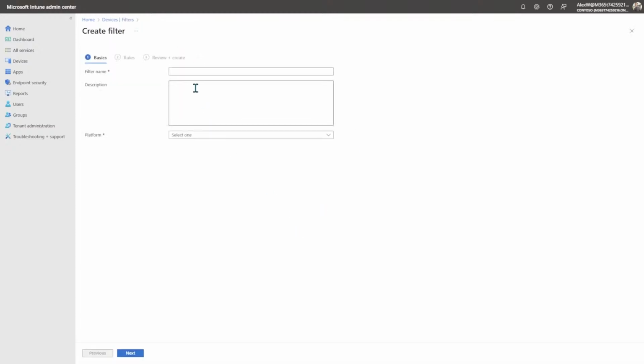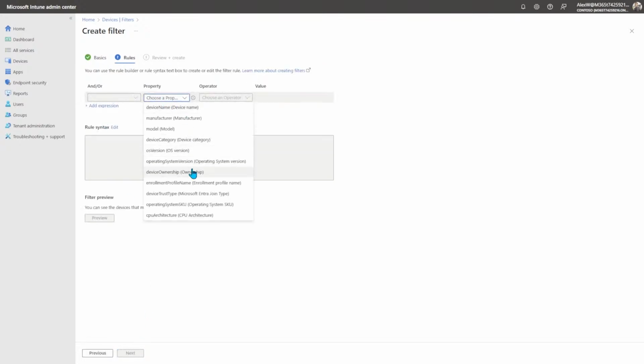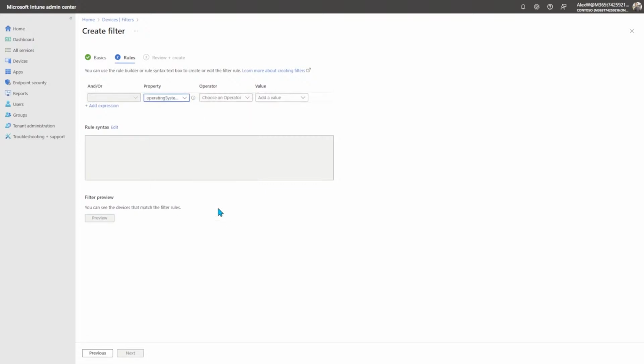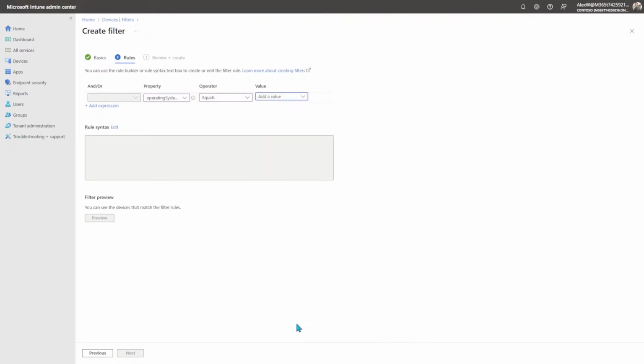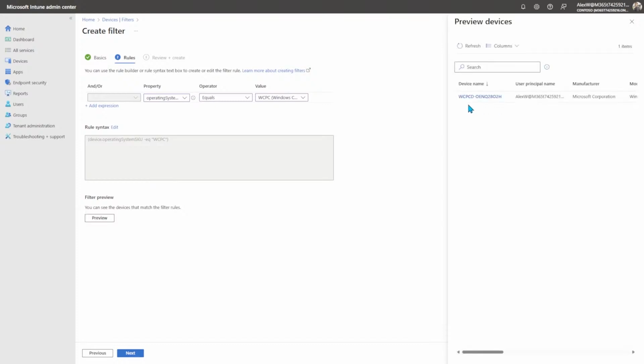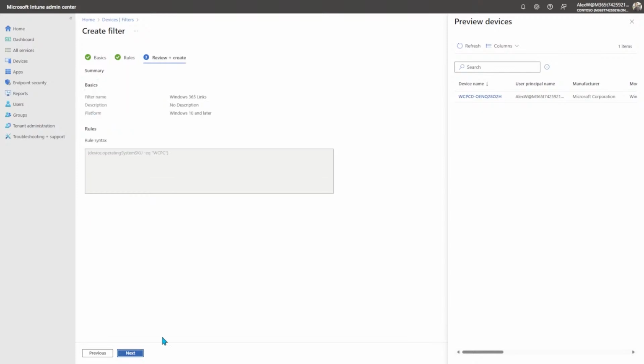So you go Create Manage Devices, name it, select the platform as Windows 10 and later, hit Next. The property you choose is Operating System SKU. Set the operator to equals. And the value, at the bottom here, it's WCPC or Windows CPC 210. By doing that, click anywhere, you'll see the rule syntax is populated. And at this point, I'll even show you that it works because I happen to have a Link device within my environment. So you see that it had found it. You can progress to Next and hit Create, which I won't do since we already have one.